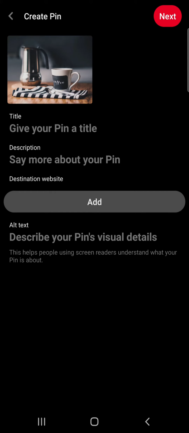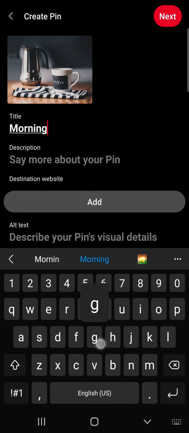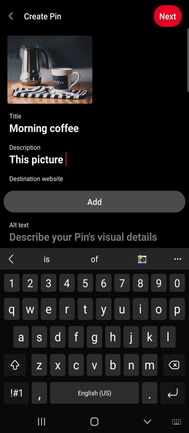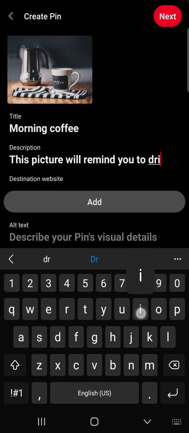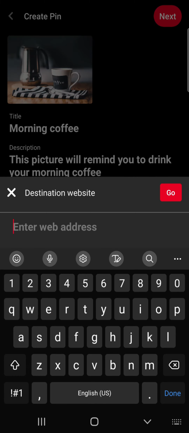It is now time to fill in the details. Add a title to your picture and enter the description. Next, link the image to a website. It can be a blog post, your business website, or any site you want.